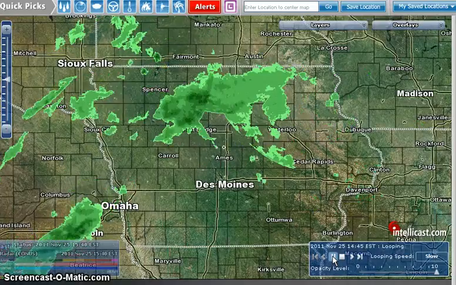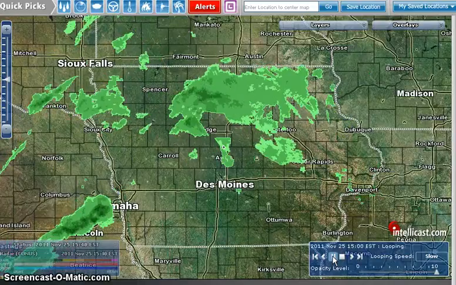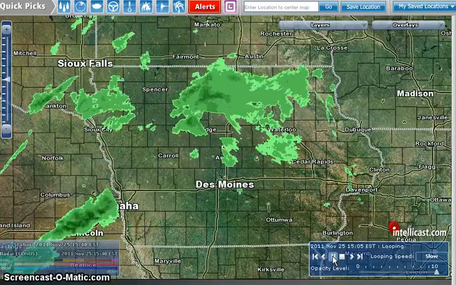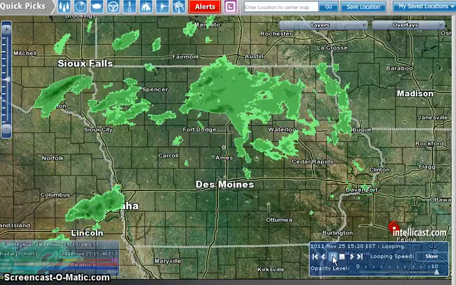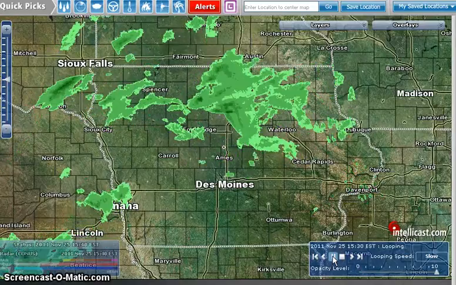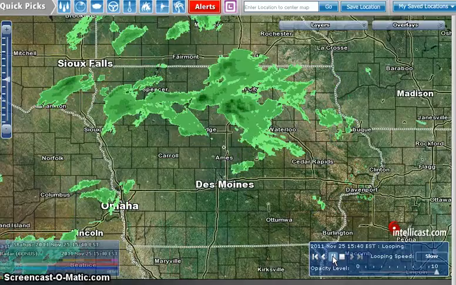So that was my quick share of some radar anomalies I found. And just watching this, you use your own eyes and you'll spot all kinds of things that just look really funky.